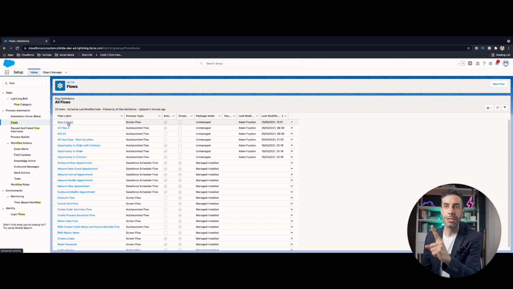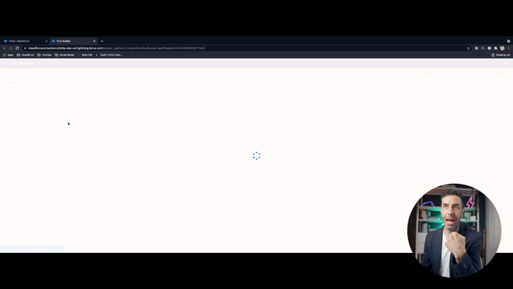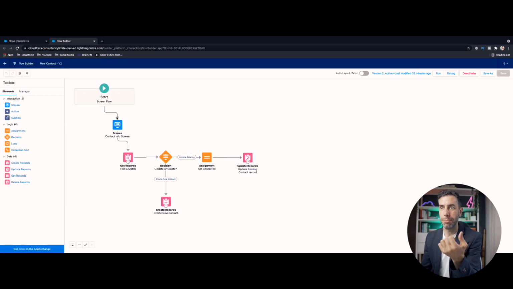However, let's go back to this screen flow. So I'm going to click on it, and in Lightning it opens up in a new tab. Great. And this is already active. You don't have to have it inactive to debug it and run it or anything, but yeah, there you go.